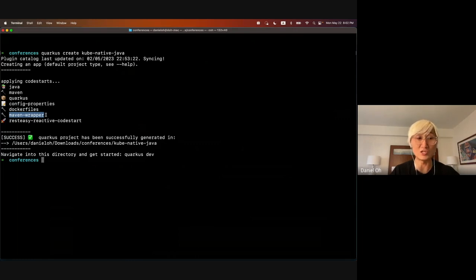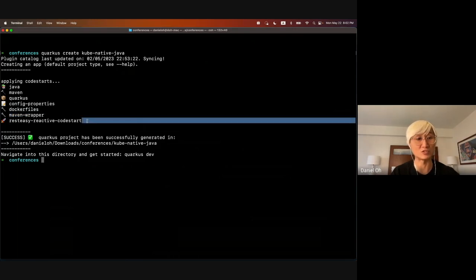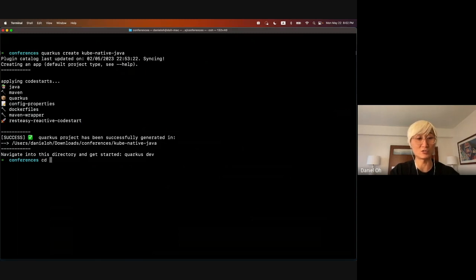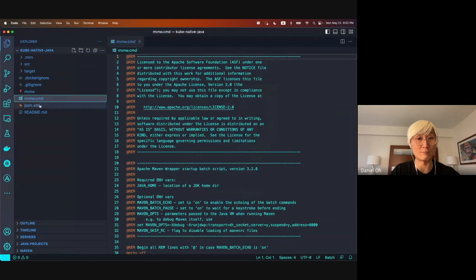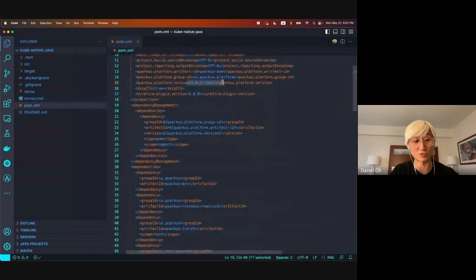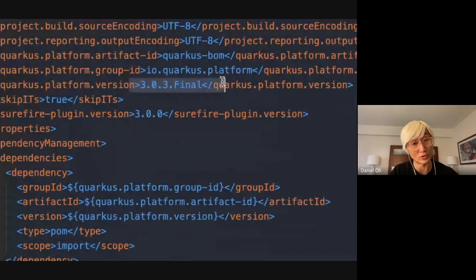So you need to change the Maven version for the specific project, because Quarkus automatically generates a Maven wrapper for this project. And here's a sample application as well. So let me change the directory, and then I'm going to open my application using VS Code here. And when you go to pom.xml, this is a Quarkus version 3.3.3.